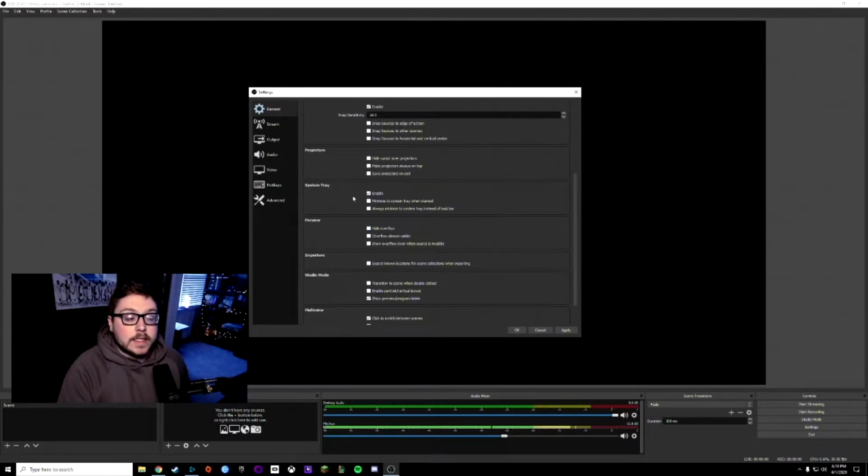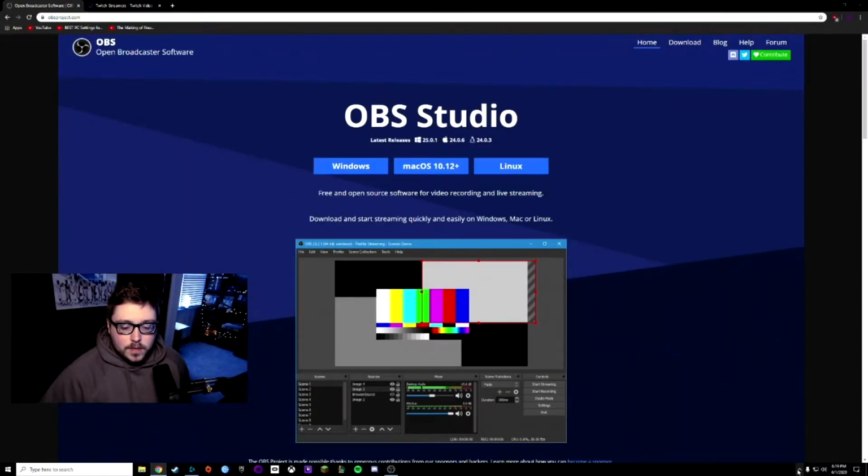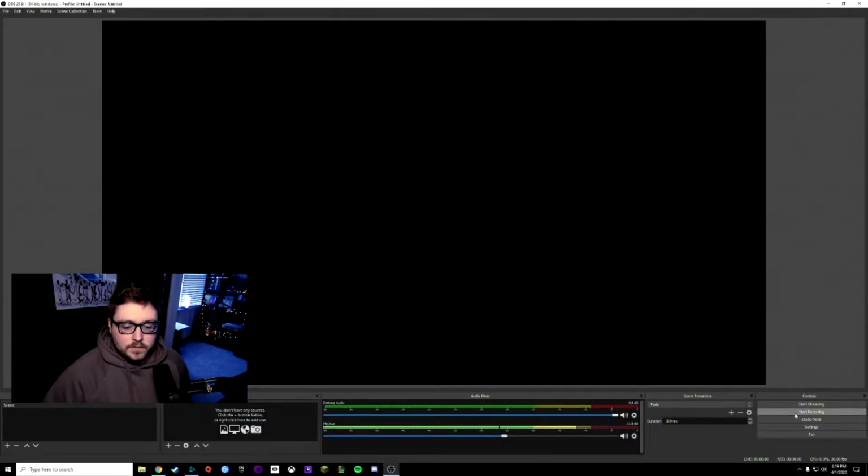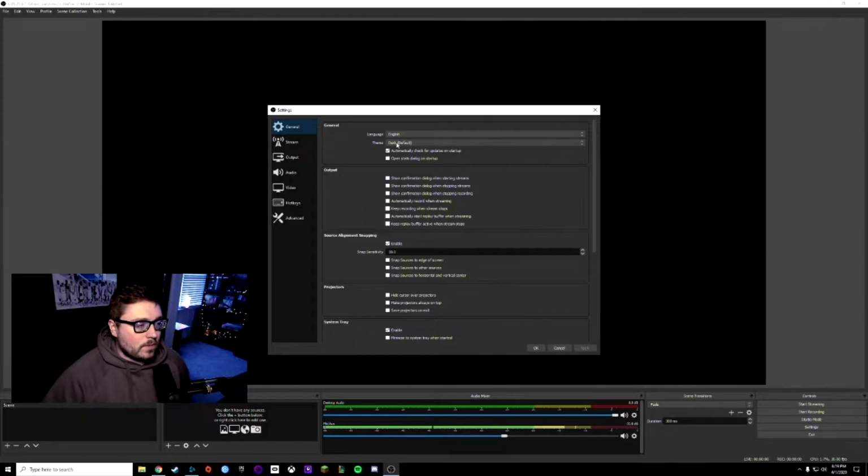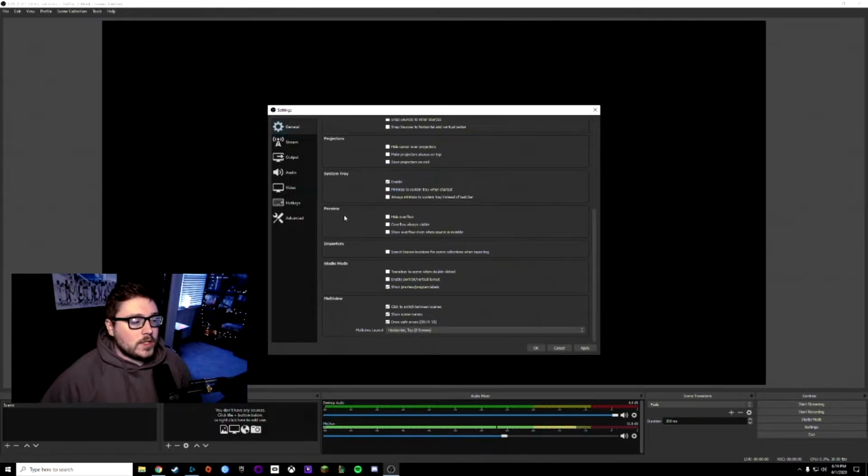Your next section is system tray. So you have it enabled by default, which means if I were to minimize OBS, it's minimized here, but it's also shown in the system tray. So that is a good option to have checked, just to make sure you can get to it from multiple places quickly. Preview is your next option. So hide overflow, that'll hide anything outside of the canvas. You have overflow always visible if you want to make sure you can see what's off the canvas, and show overflow even when source is invisible.